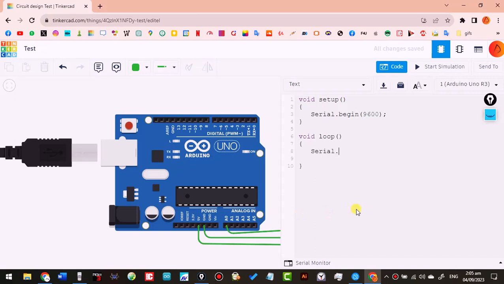So Serial.println analogRead A0. We use this command to read analog pins. analogRead, then A0, A1, A2, A3, any pin. Okay, let's now give a delay. Let's say 500, and that's it.